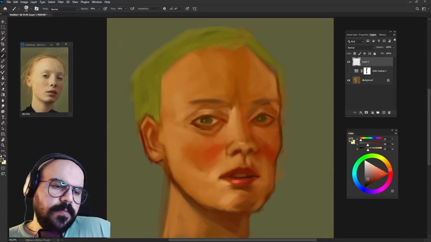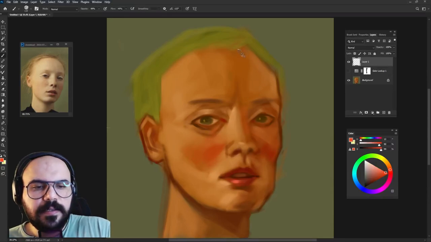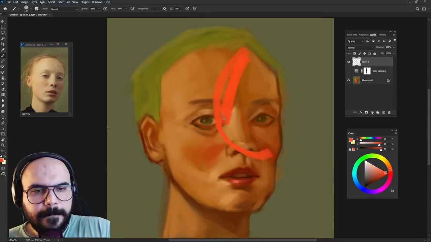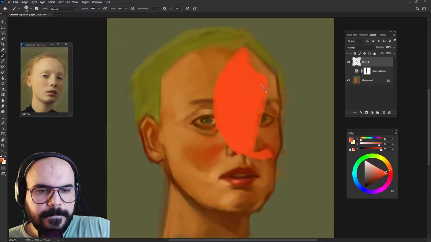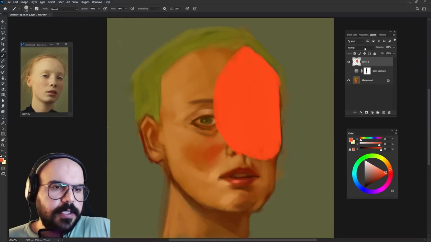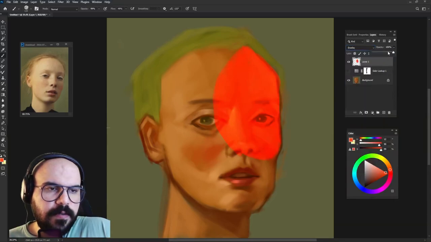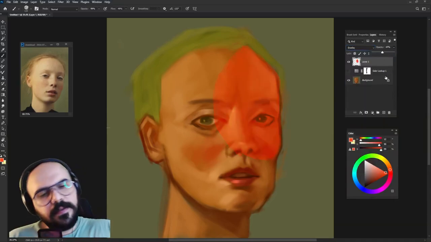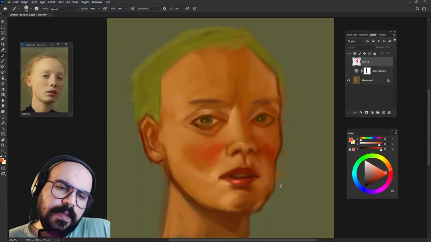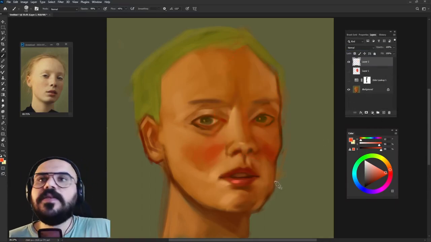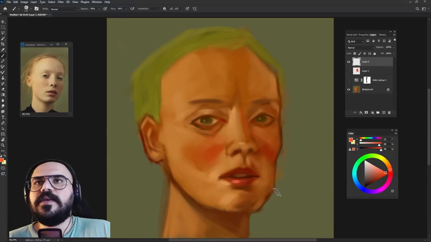Maybe add some red, crazy red in this area. Like this. And change it to overlay. No, soft light, hard light, overlay, lower opacity. Maybe it's good enough.